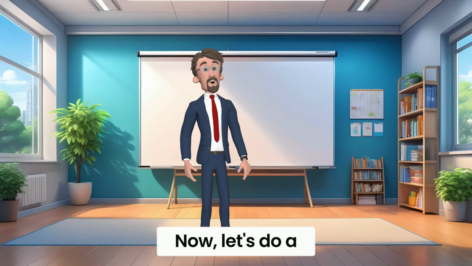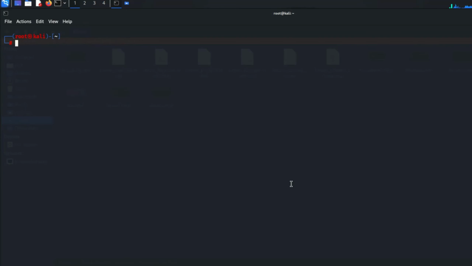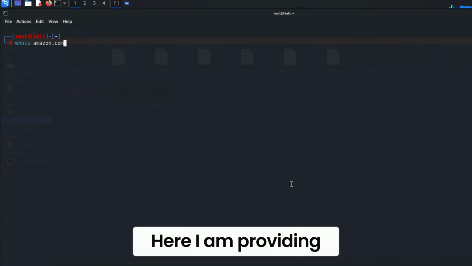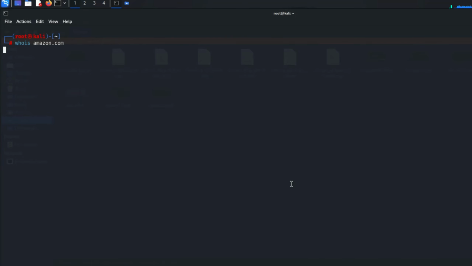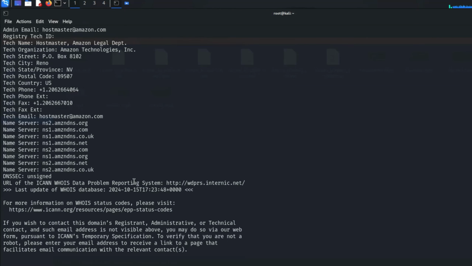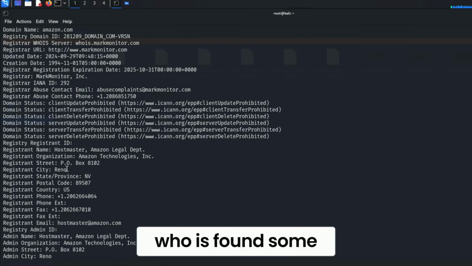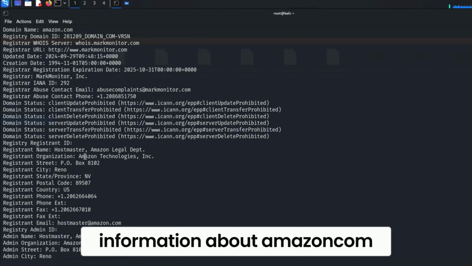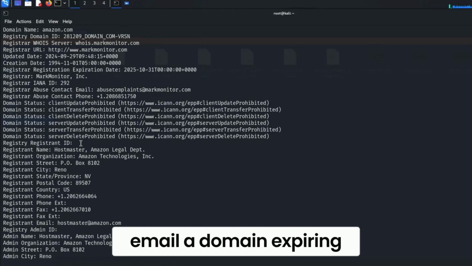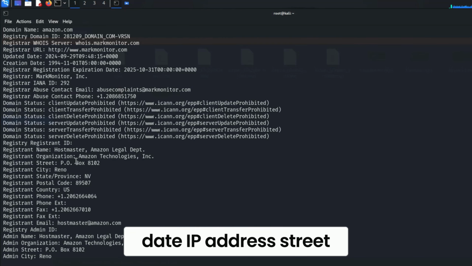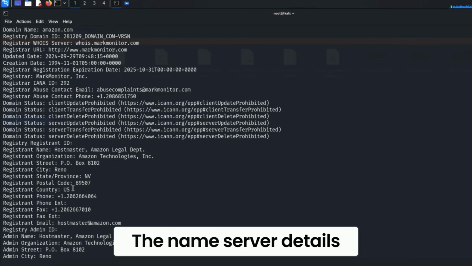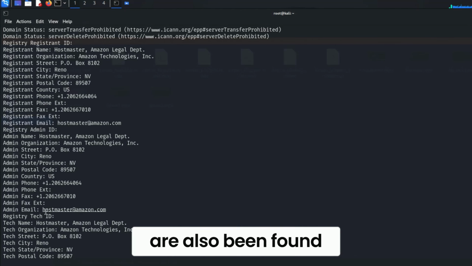Now let's do a practical. Just type WHOIS followed by a domain name. Here I am providing Amazon.com. Here we can see WHOIS found some information about Amazon.com. That includes registered name, email ID, domain expiring date, IP address, and street address. The name server details have also been found here.